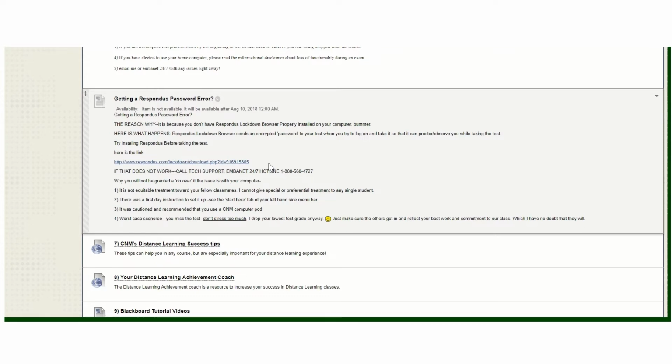Respondus uses an auto-generated password that's encrypted to log in for the proctors. So that's what it is. There's tech support. Here's the link.